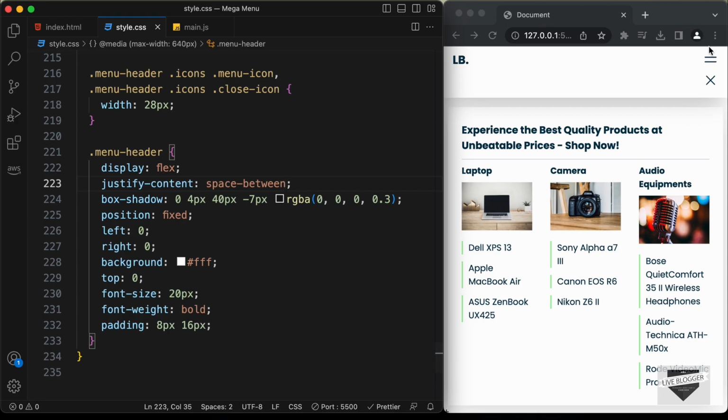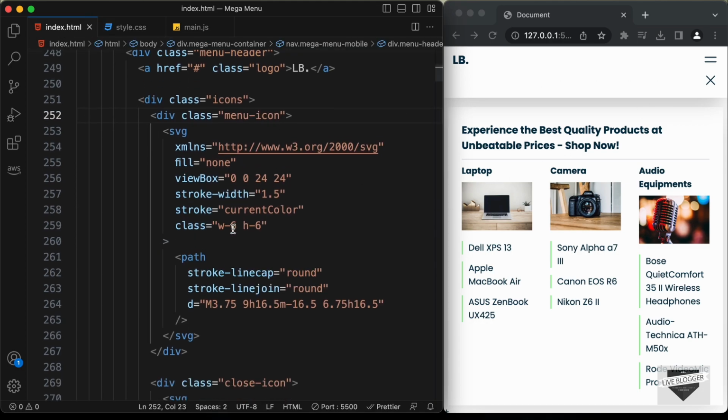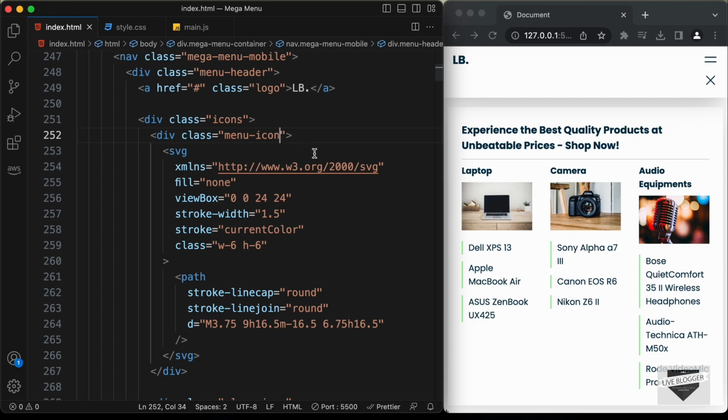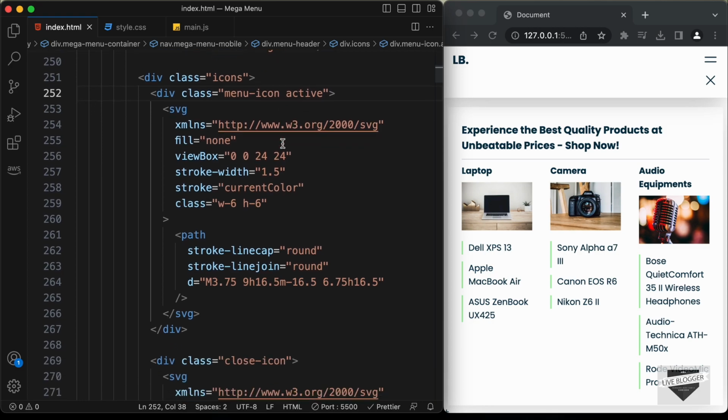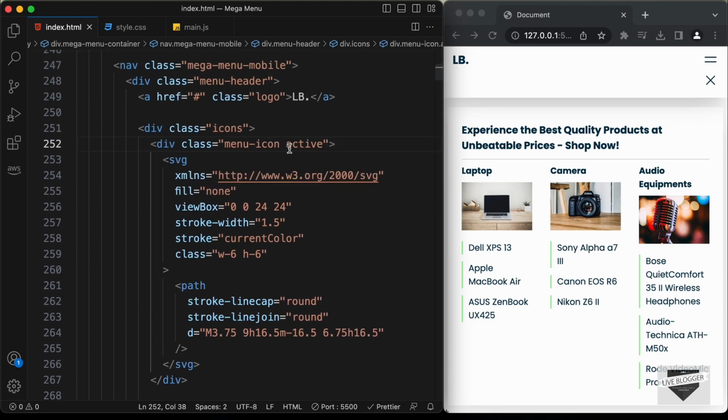And now we can see that the icons are on the right side and the logo on the left side. Now what we need to do is display just one of these icons at a time. So for that, let's go back to the HTML file, and when we want to display the icons, we'll just add a class of active. By default we want the menu icon to be displayed, so I'll add the active class over here, and we'll change the active class to the close icon and the menu icon using JavaScript.